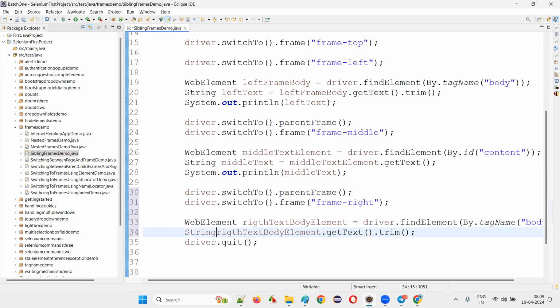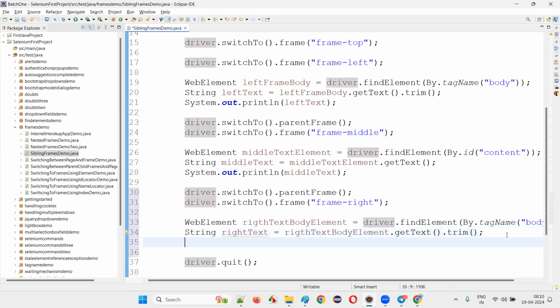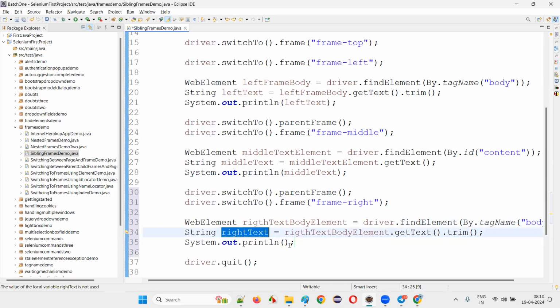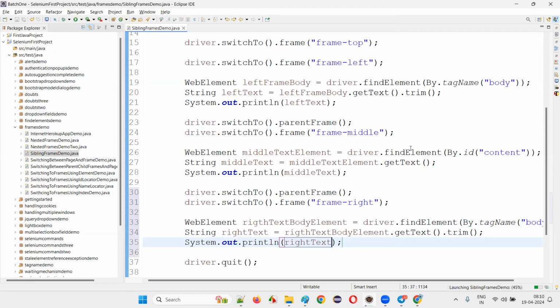And here I'll simply write string write text is equal to. Now I have to print it out, right? System.out.println write text. Your only purpose is to retrieve that particular text from that page, guys. If you are able to retrieve, means you are good with frames. Simple.